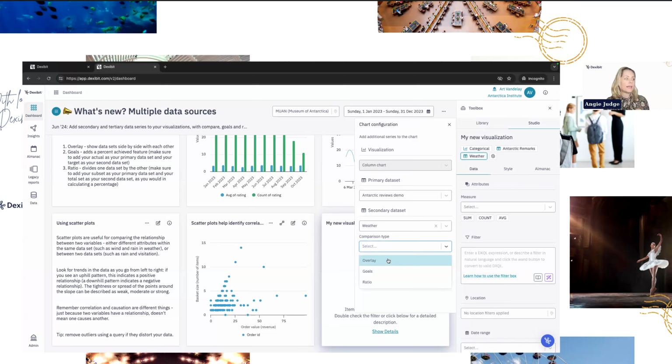I've got an overlay option, which is where I just want to display both data sets side by side. I've got a goals option, which is really useful for when I'm working with targets or even forecasts, where I want to show like a percent achieved. So I want a slightly different treatment of those data sets.